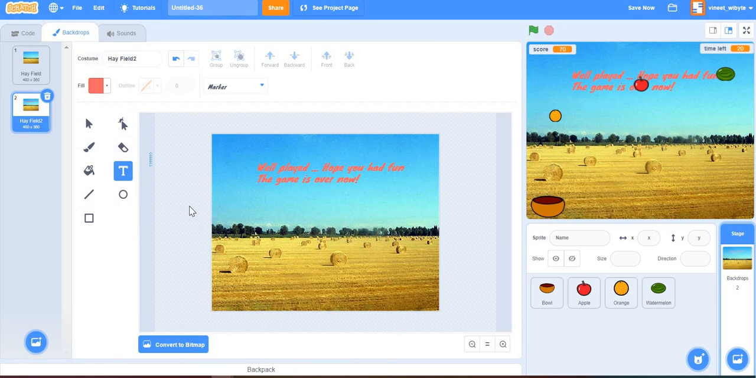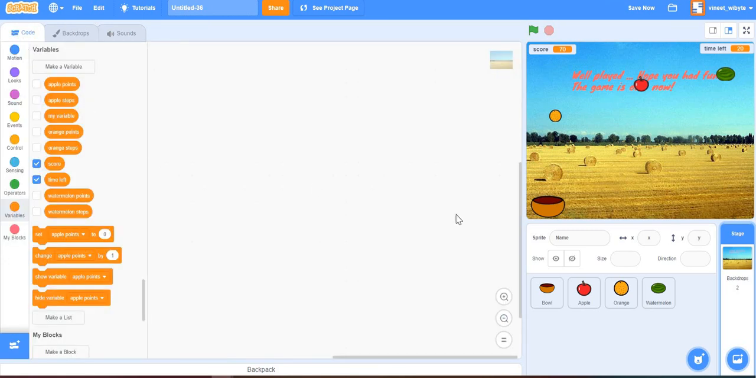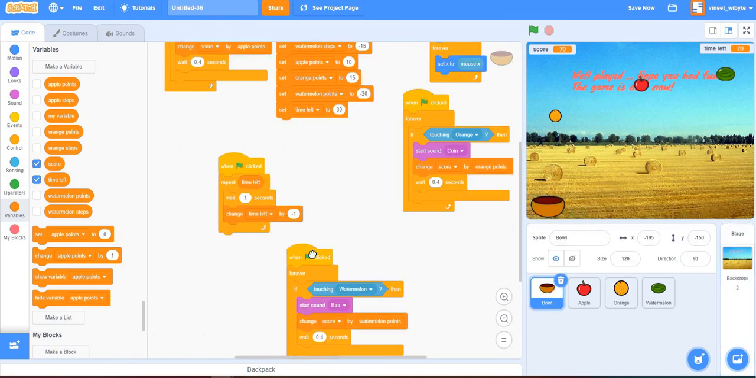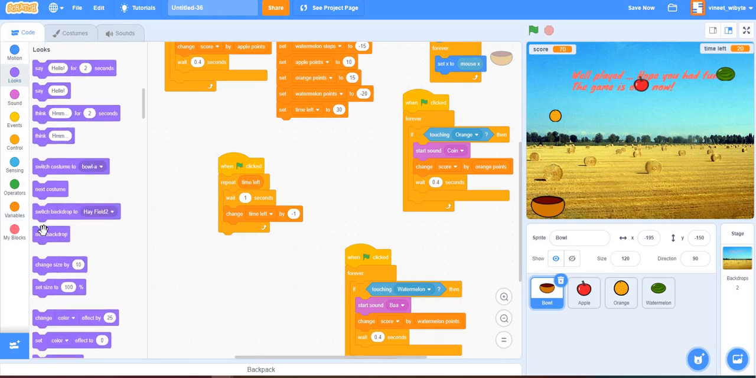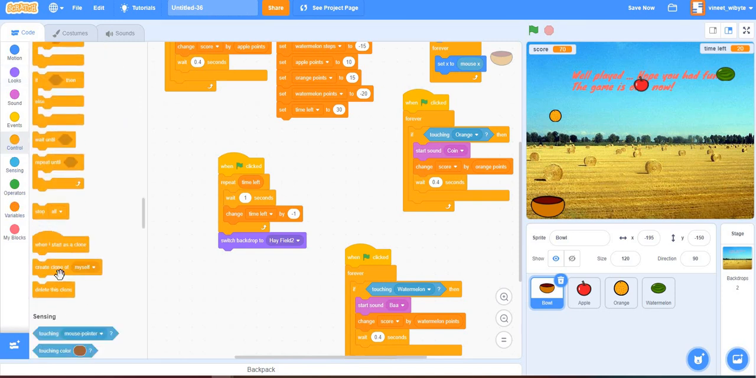So what I have to do next is that I will say, look, now once the game is over, and how do I know when the game is over? Because in the bowl code, I just have to wait for this whole thing. I can say looks and say switch backdrop to Hayfield 2, and then I don't want the apple, banana, and all of those things to fall from the heaven once this is over. So I can just put control, stop everything, right?